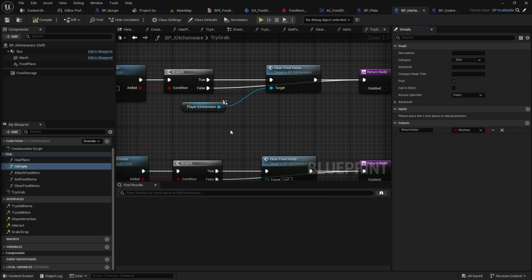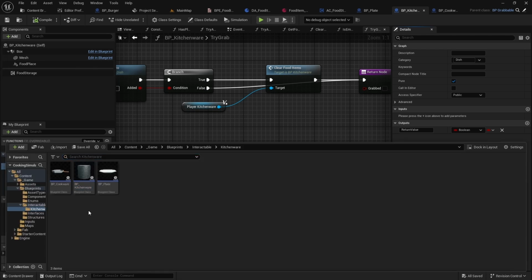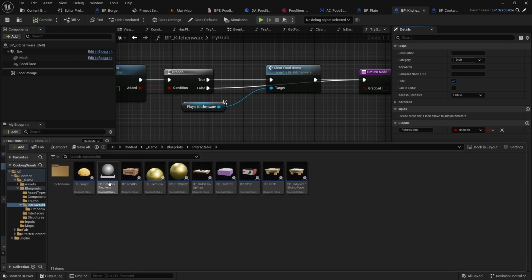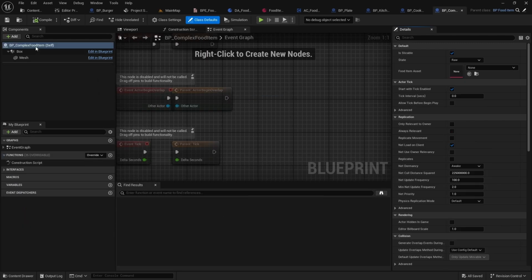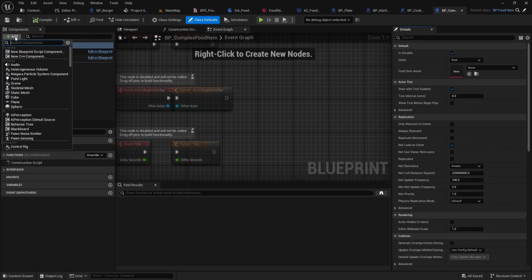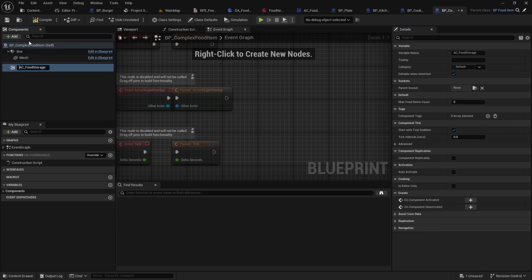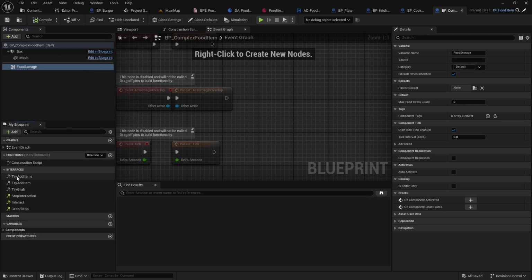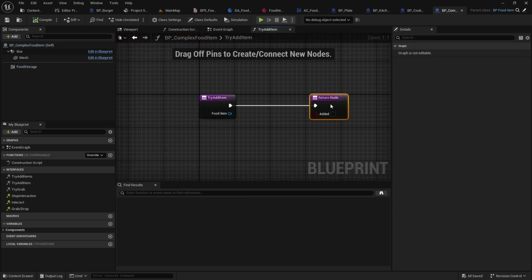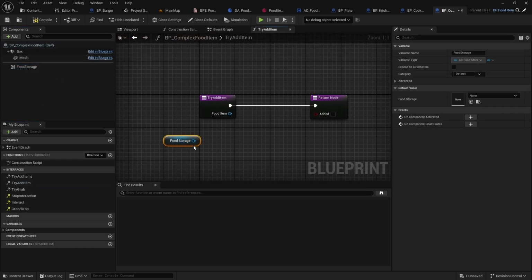After our update, we can move forward. Open BP complex food item and add the food storage component. In the tried item and tried items functions, simply call the corresponding function from the food storage component.